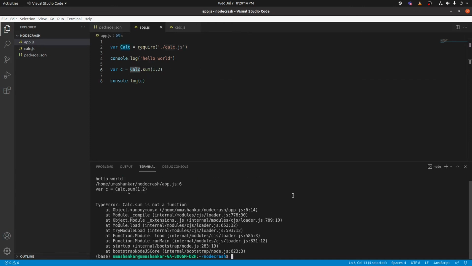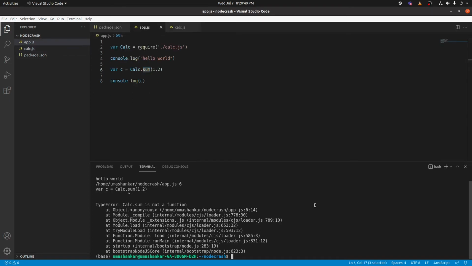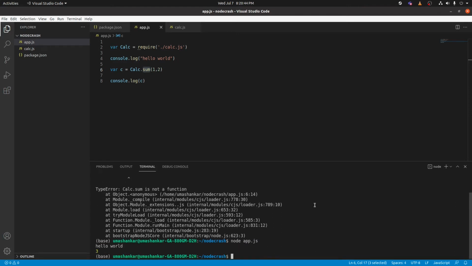That again says calc.sum is not a function. For some reason, it is not able to access the sum. Let's go back and see what went wrong. So we have the sum, we have the mul, and we have module.exports and exported it. There is a mistake here in the syntax: it should be module.exports. Okay, now I think we should be able to access the sum and mul here. Let me run this. Calc.sum 1, 2. See?